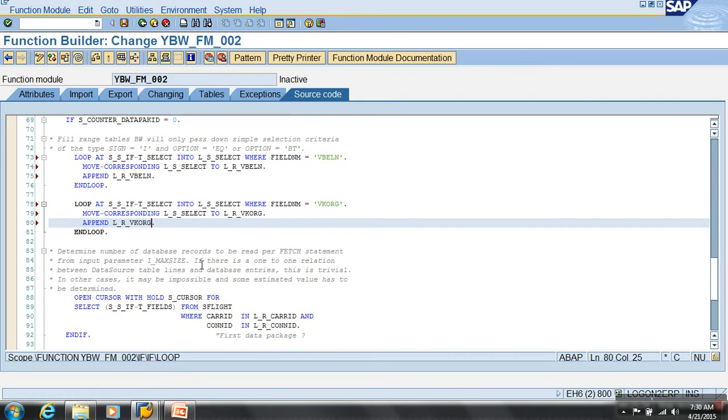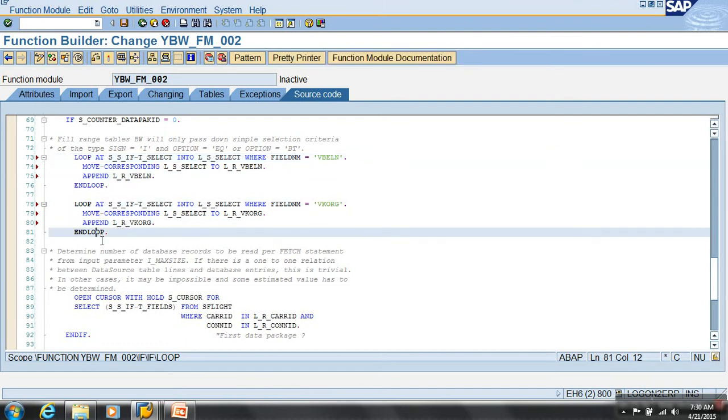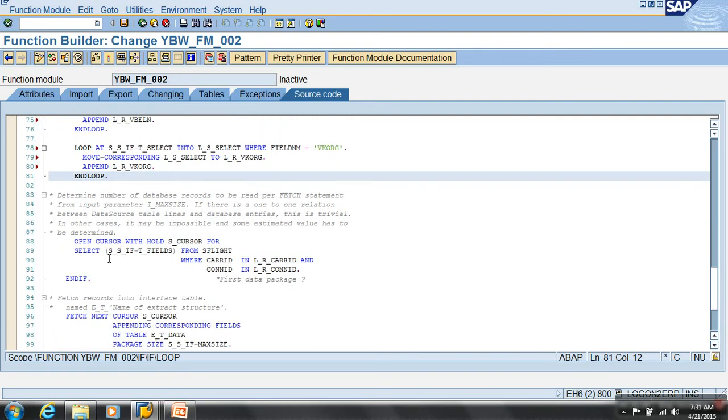Okay, boss. So see, in these loops we are just collecting the selections of VBELN into the range variable of VBELN, collecting the selections of VKORG into the range variable of VKORG. I will show you in the debugging. Yeah? And then what is it?